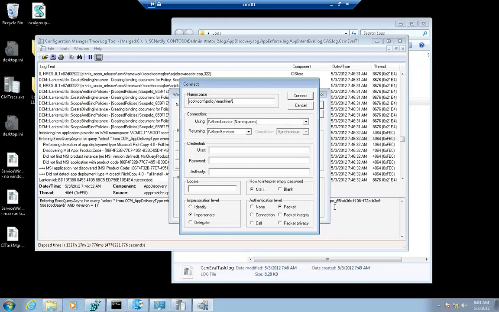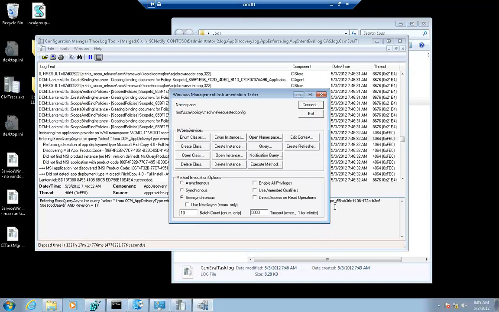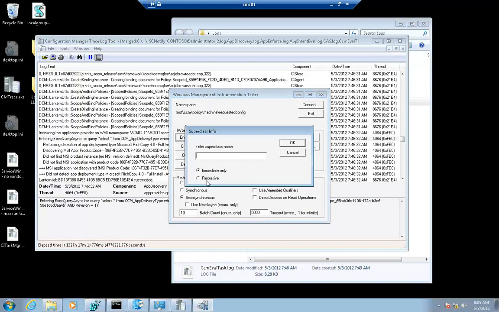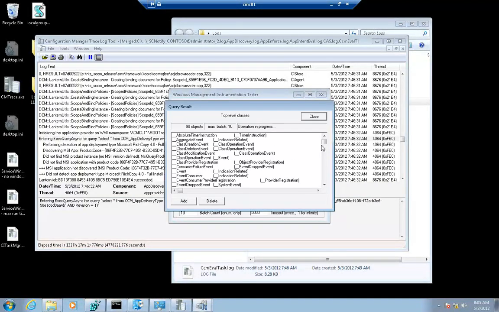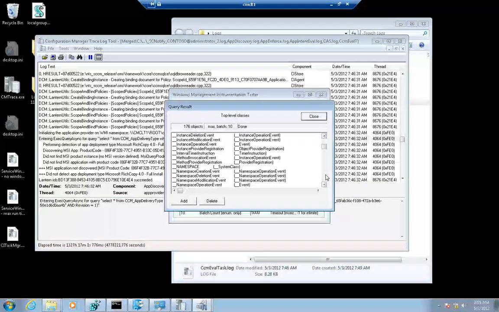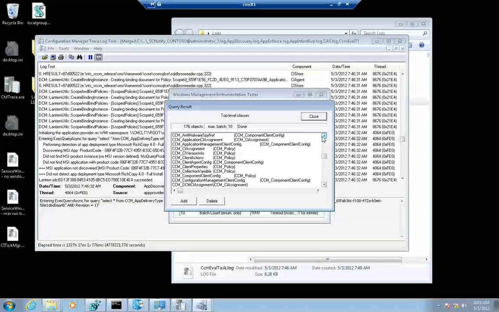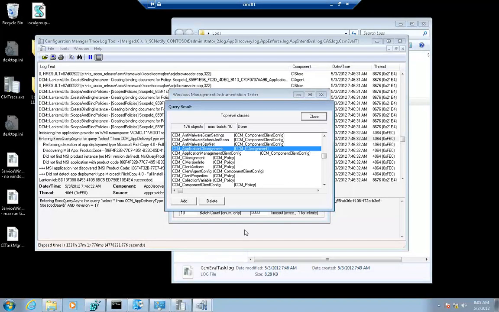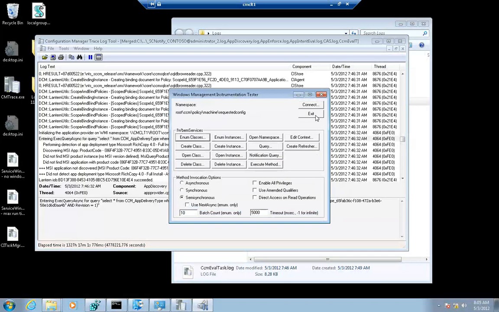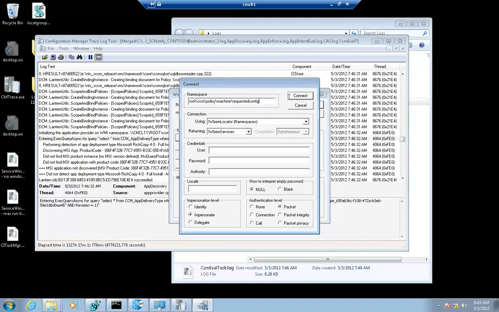And then the first place policy stops is requested config. Requested config is very similar to actual config, but there are some differences. I'll just show you the namespaces here and scroll down, just let you get a look at some of these, and then I'll move to actual config because they are the same, at least for the ones I'm going to show you. So here is where we will stop over an actual config. We have application CI assignment, okay, application management client config. So we are specifically dealing with applications, so that's where we will have the information stored. So let's go connect up to actual config, and we will have that same namespace.